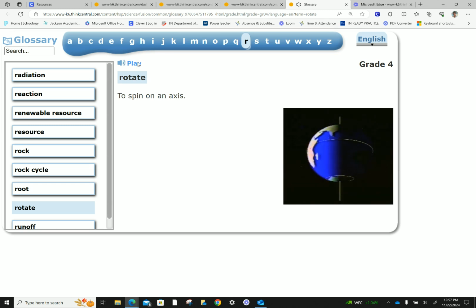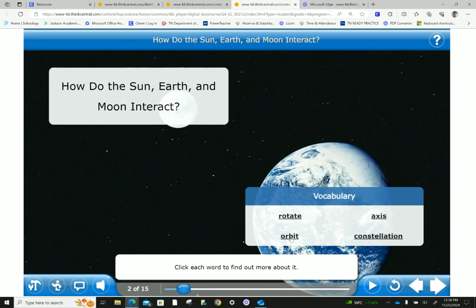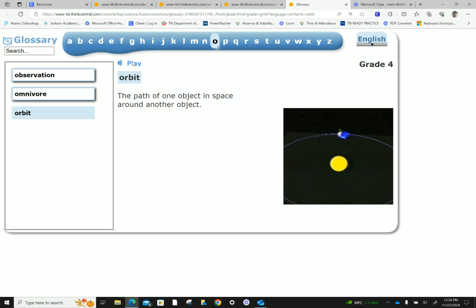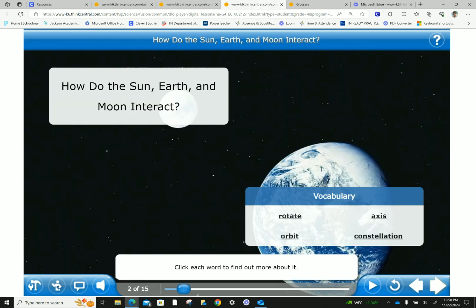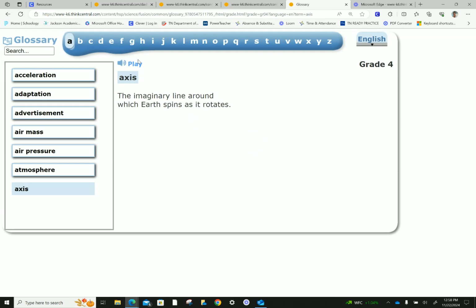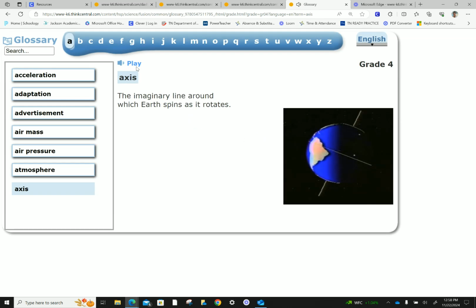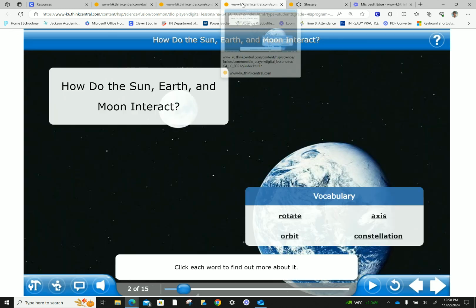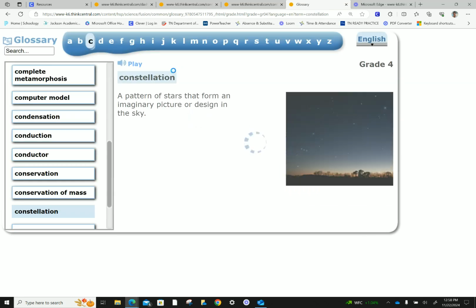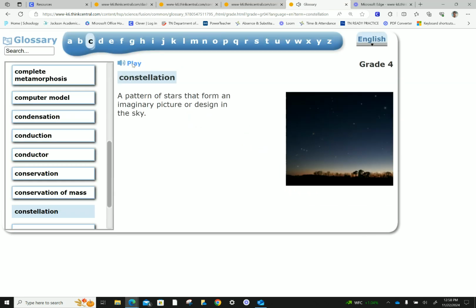Rotate. To spin on an axis. Orbit. The path of one object in space around another object. Axis. The imaginary line around which Earth spins as it rotates. Constellation. A pattern of stars that form an imaginary picture or design in the sky.